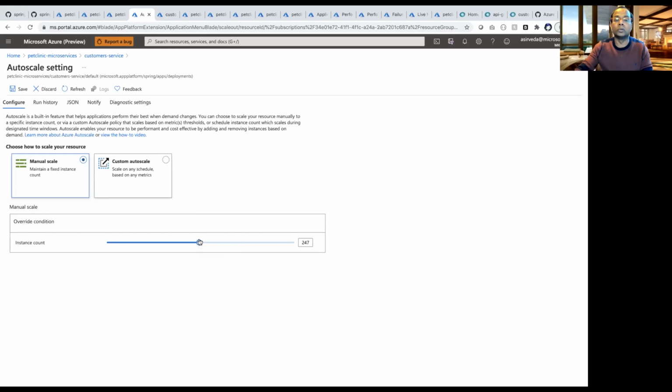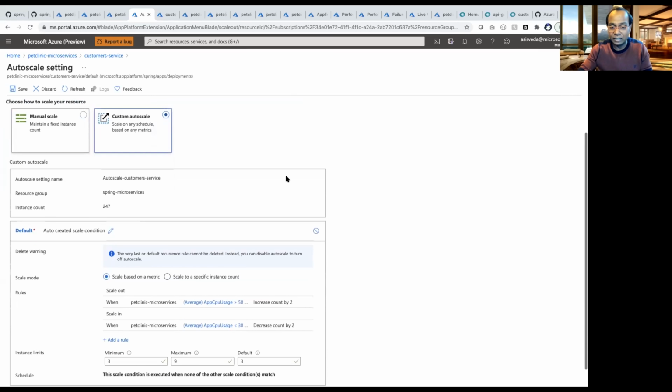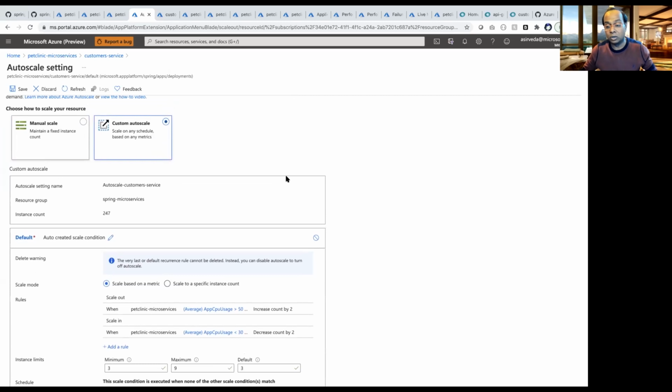Sure, we have the auto scale here, right? So this is the auto scale. When it comes to auto scale, you can auto scale based on a load, let's say the app usage, like the CPU usage or the app memory usage, and you can scale out and you can scale in. And the other one is you can use schedule to, for example, on Saturday, you can scale in, Monday, you can scale out.